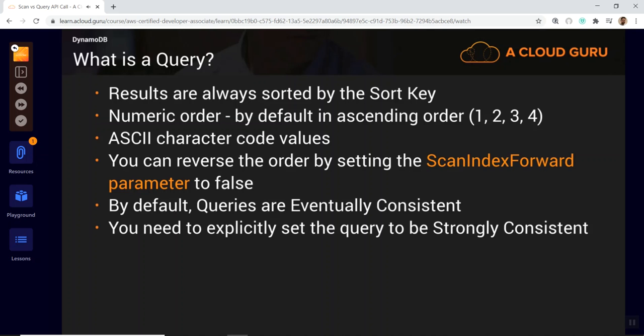And you can reverse the order by setting the scan index forward parameter to false. This only applies to queries, and unfortunately they've called it scan index forward, but it does only apply to queries. So just remember that if you see any questions relating to scan index forward parameter, it's relating to queries and not scan, and it's to reverse the order of the results from your query.